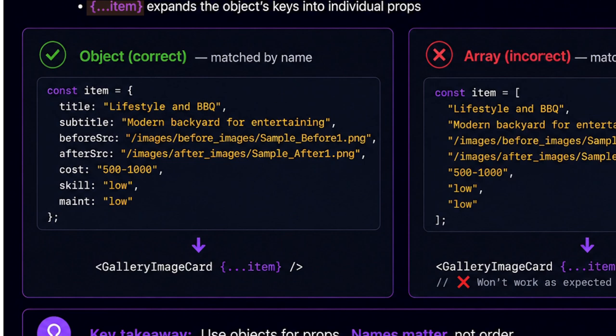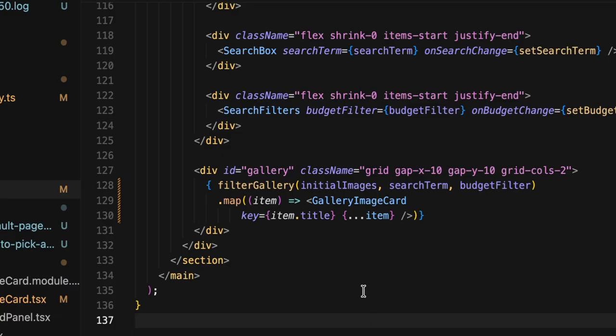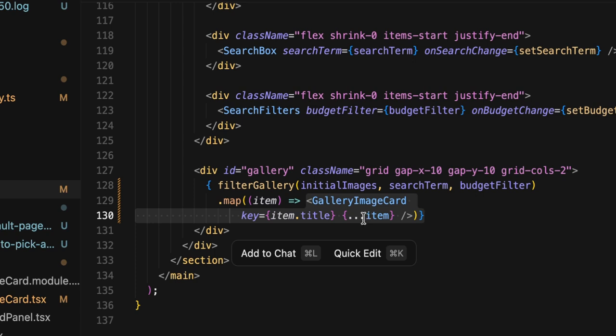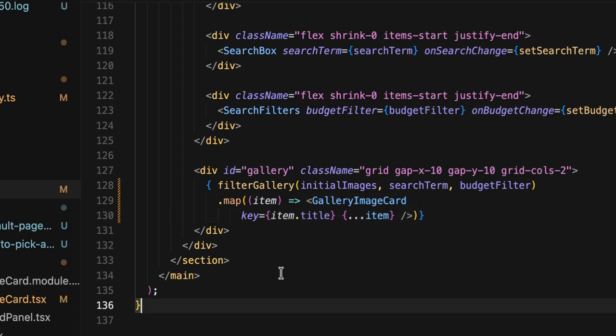So I hope this makes it more clear as to why our code here works, the spread operator. And I hope you enjoy the video. Thanks very much.